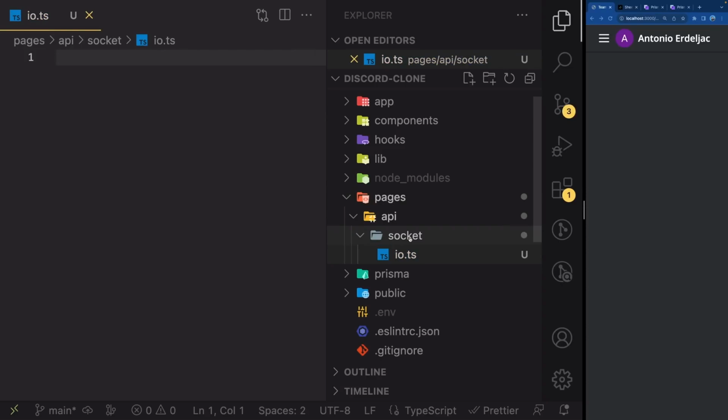So that's going to be our route /API/sockets/io. So in the pages folder, we don't use the route.ts. Instead, we name our file as we want our route to be.